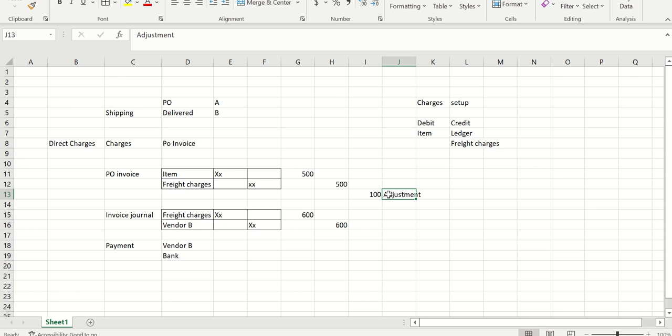So that is how we book a third party shipping charges for my purchase order at the time of booking invoice, and even make an adjustment once the invoice is posted.